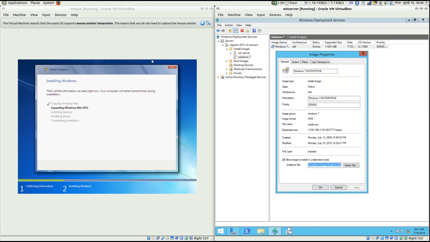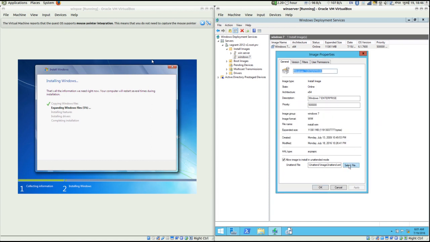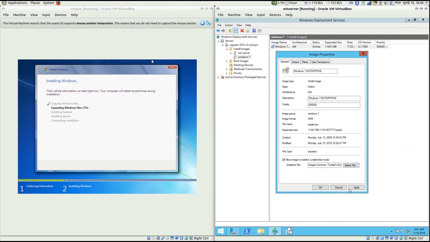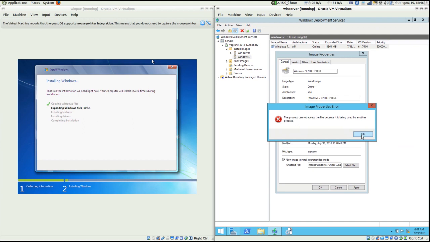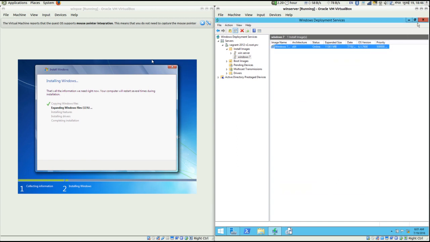another unattended install file, which is going to perform the unattended installation. So file, browse, created, apply. Actually it's being used, so we can't really change it right now.